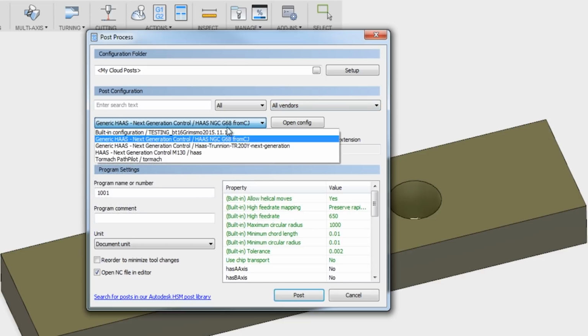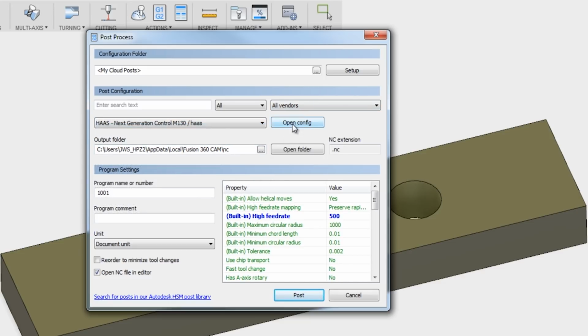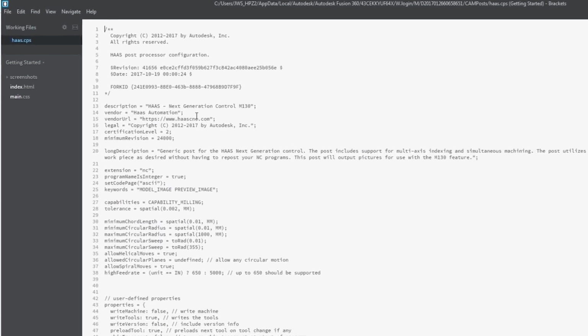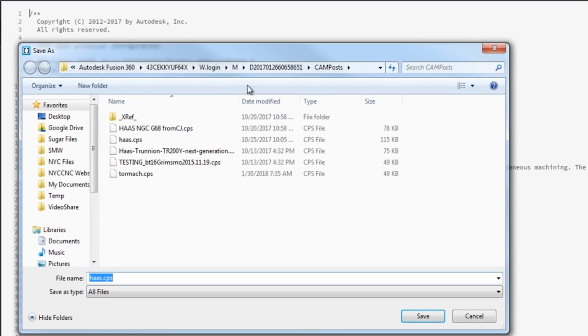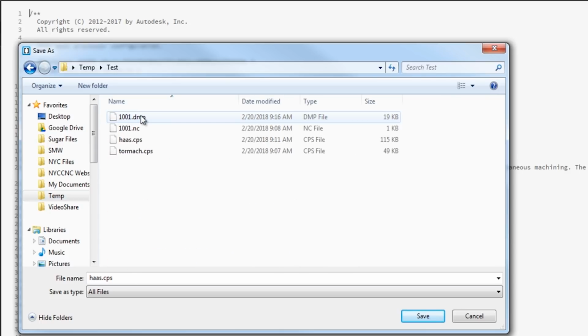I'm going to click on my pause post and choose open config. Now I'm going to recommend you immediately save this as something else, as a backup, as an experimental file. So I'm going to click save as, and I've got a directory ready here, haas.cps.